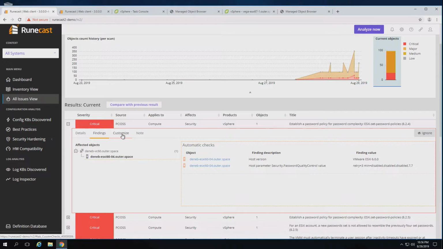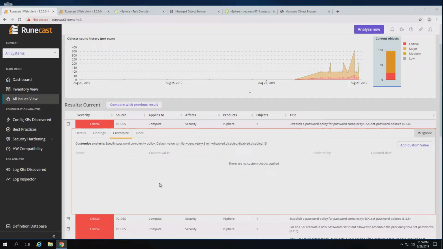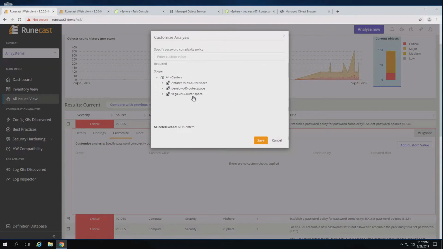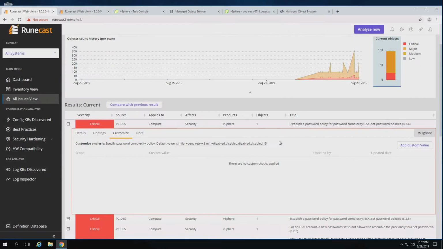But you can actually even customize that. We recommend all these values, so it's recommended to just run Runecast out of the box without even additional configuration. But if you wish to customize some of those values, you can add a custom value. I want my password policy to be set to this particular string for that cluster. If that's what you want, you can do it here. So you can add a custom value, you can select vCenter, cluster, or individual host, and you can start monitoring that group of objects for that specific value.